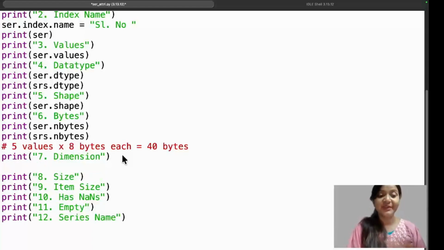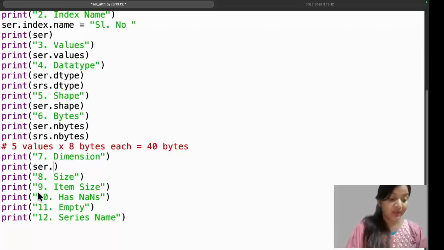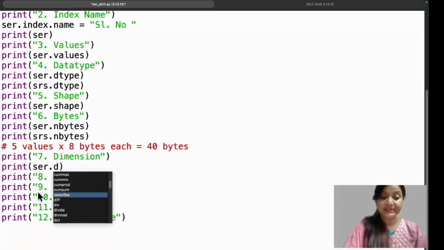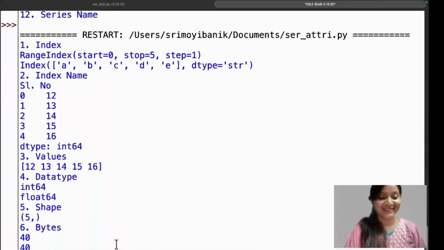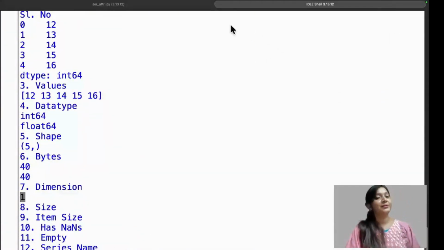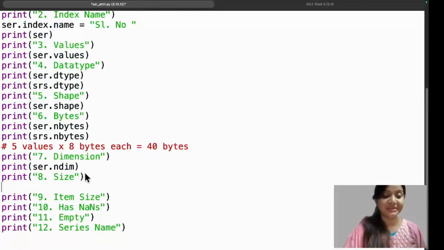Next is the dimension. So we all know the dimension of a series is 1. So we just write ser.ndim, like ndim, dim. Okay, so that's the name of the attribute. And yes, the dimension here is 1. Obviously, series is a one-dimensional data.